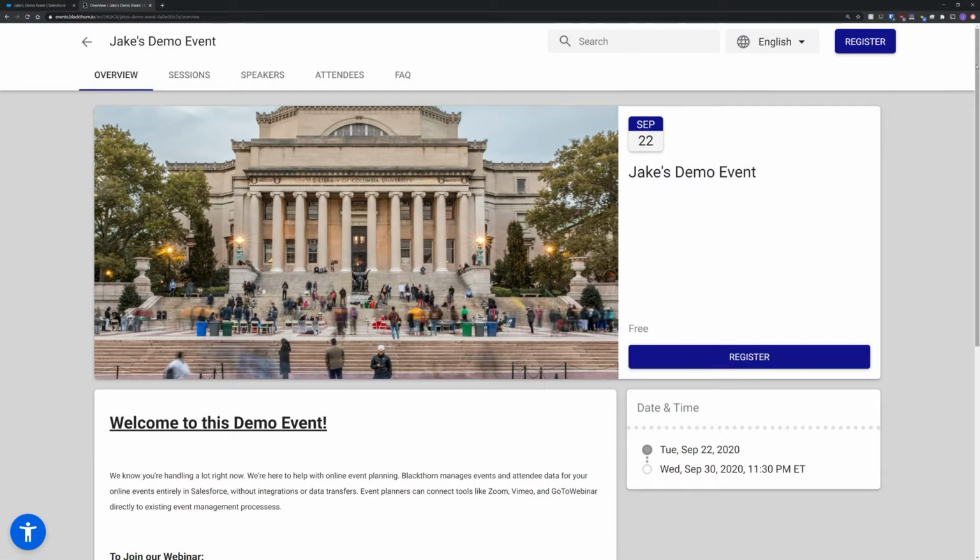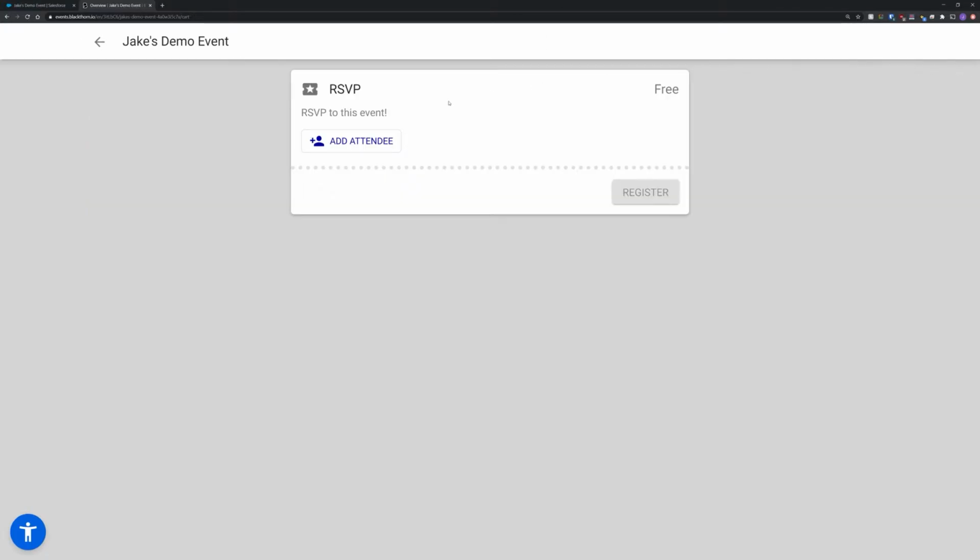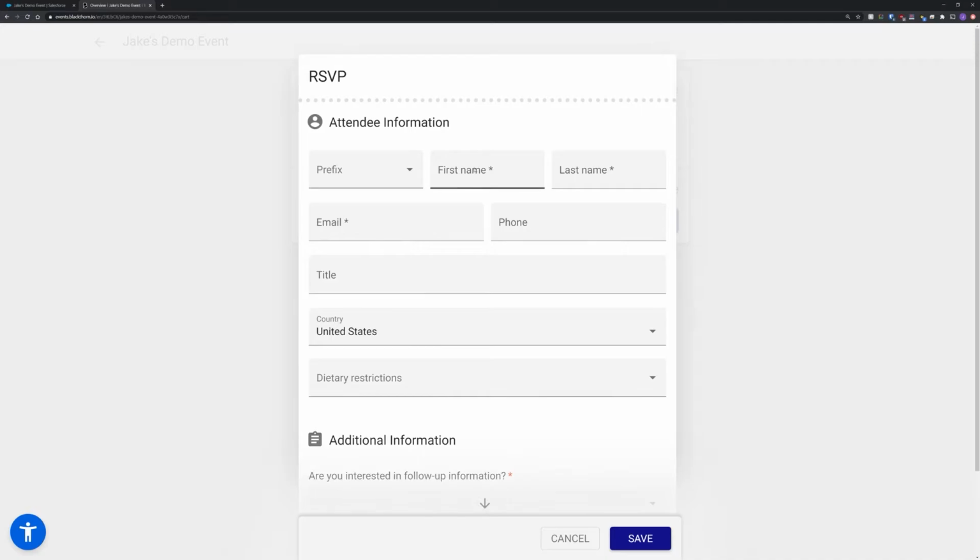Let's go ahead and buy some tickets for this event. We have the option to add multiple attendees at once, which is great for executive assistants or team managers looking to register people in bulk. For this example, however, we're going to register a single person.